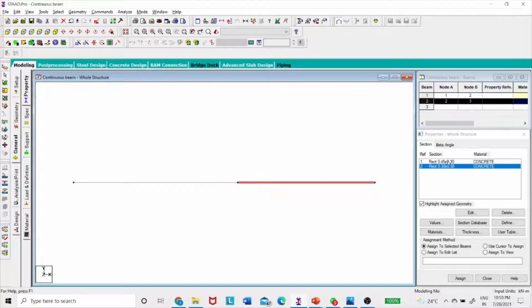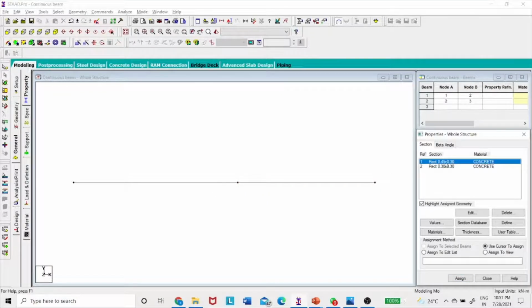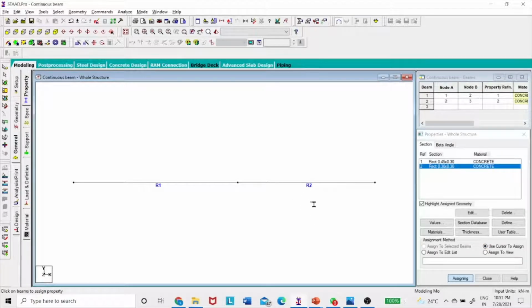So the first beam AB is 0.3 by 0.45. Click on this section and then assign to the first beam. So R1, the reference one, is the first beam, the section is assigned. Click on the second one. Again the cursor is already there, so click assign. So the second one is R2. So the definition of the cross section and assigning is completed.